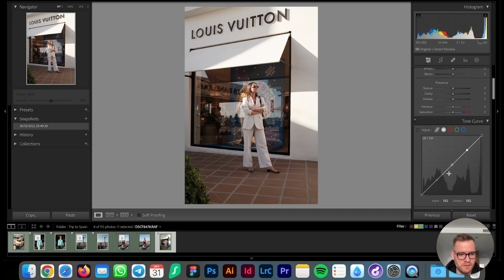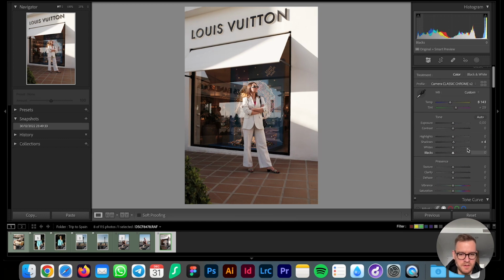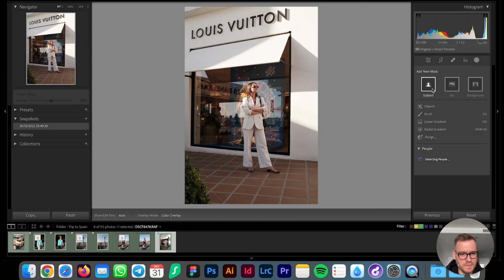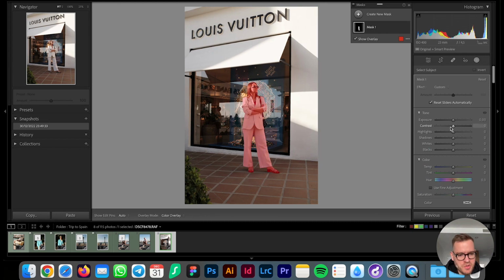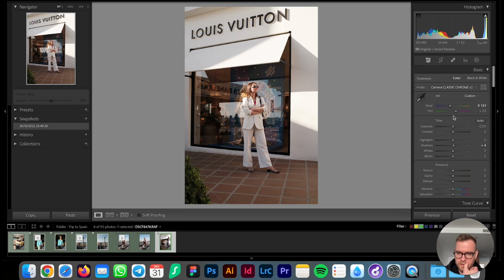So tone curve, going to do a little bit of adjustment here. It's so uncomfortable to use the touchpad. It's so much easier to do these things with the mouse and much more precise as well. Okay. Going to select the subject and do a bit of editing here. So whites maybe by 6, yeah. Yeah, overall looks good to me.